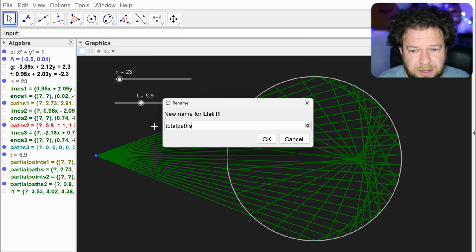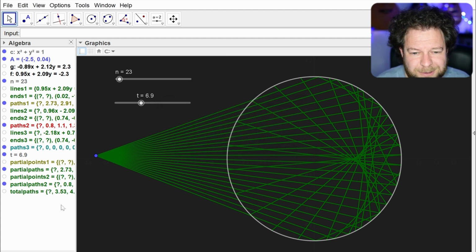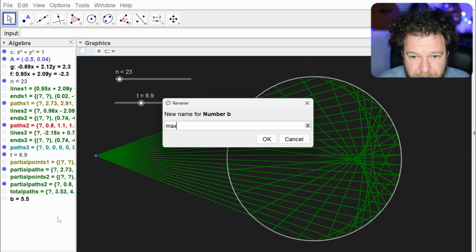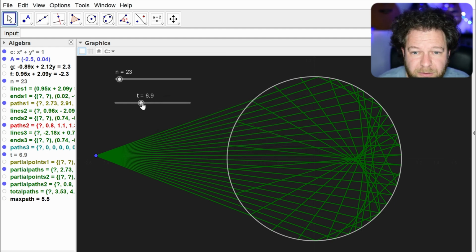Obviously if I wanted another bounce I could add that in as well, but two bounces at a time. Maximum, not in the list, total paths. Didn't like it. Remove undefined. Look, remove undefined is a very useful command. Let's remove undefined from total paths and find the maximum. Doing that all in one step, that's probably stupid, but that worked. Okay, so long A, we've got B now. That's going to be max path. And maybe we can use that to define how far T needs to go.